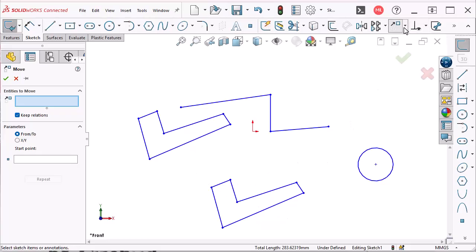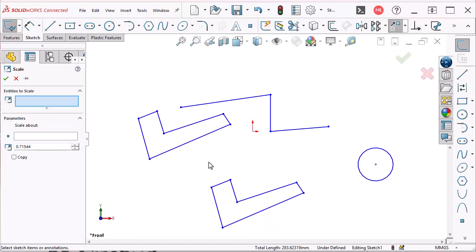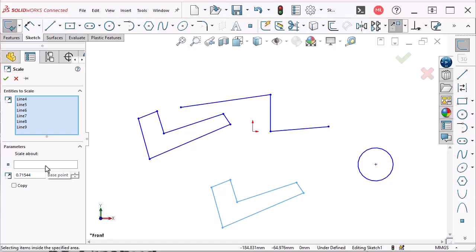And finally, scale entities. You guessed it, you've got to box select the original. You find an origin that you want to scale about, and so we'll click here. And is this going to be a copy, or are we going to delete the original? Size the scale of the sketch however we want to do that. So that's how those functions work.